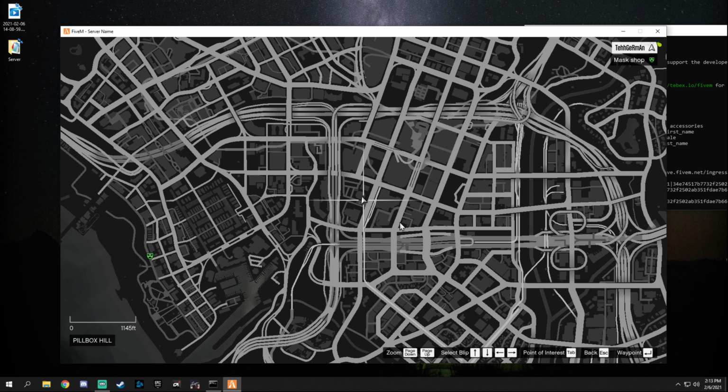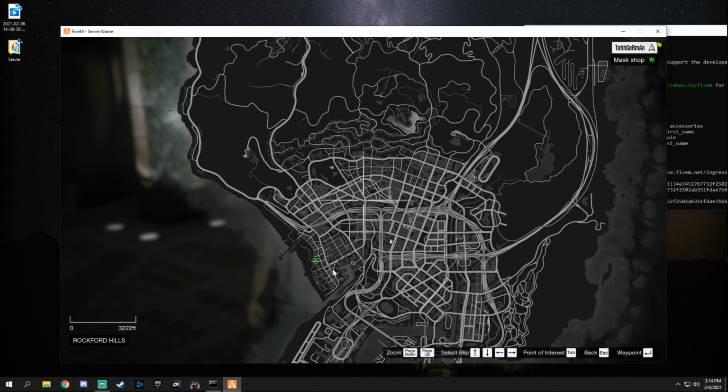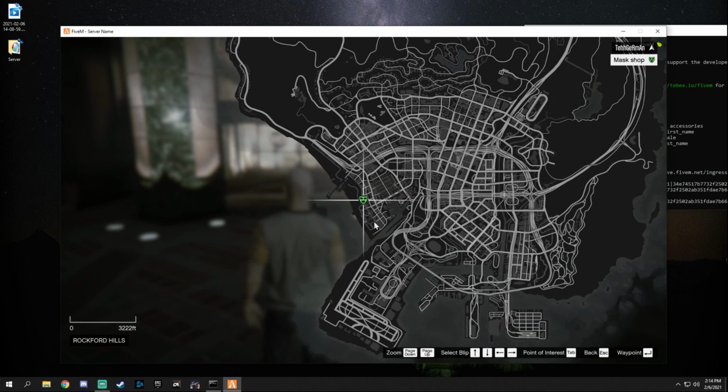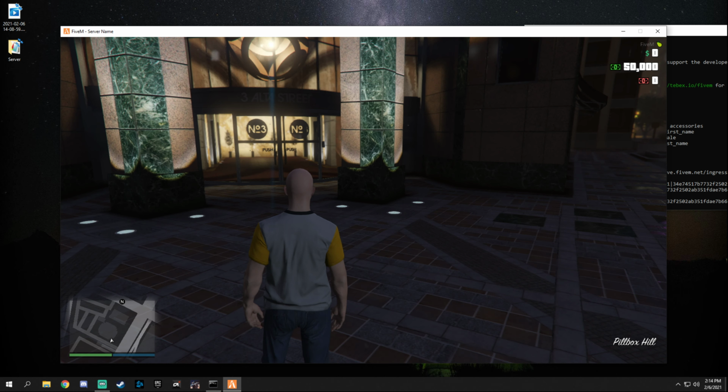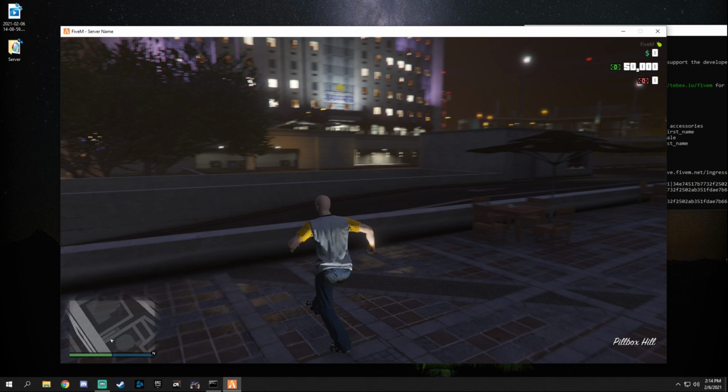As you can see, if you open up your menu, there's nothing in here besides a little mask shop. I'm not sure why it comes with a mask shop, but yeah, it does. So there you go. There's your base Essentials server.